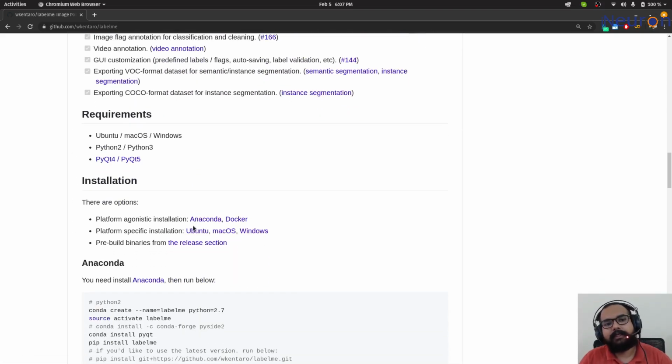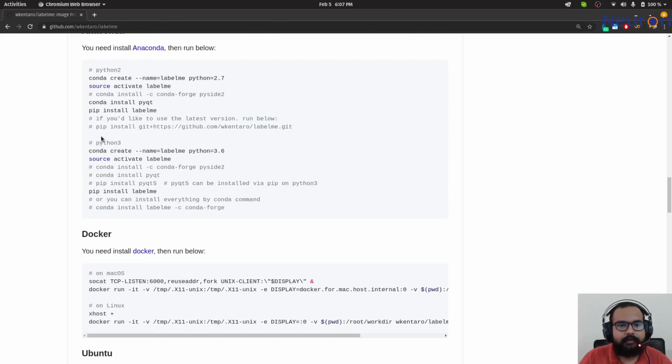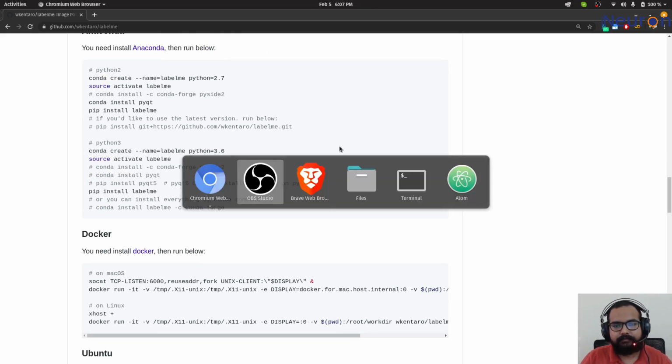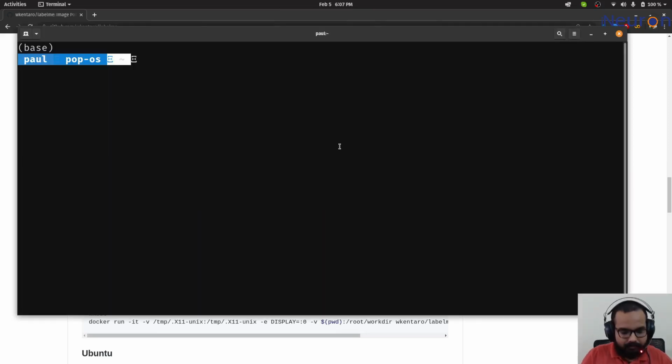So the main thing right now is installing it on my local machine. How to do that? For Python 3, the steps are written here, so let's follow them. The first thing is we will create a new environment. Right now I'm using Conda. You can use venv or pipenv, anyone. So conda create -n, then the name of the environment that I want to give, labelme-env, then python=3.6.